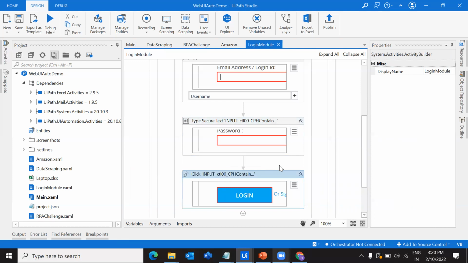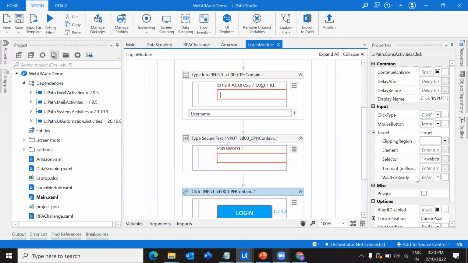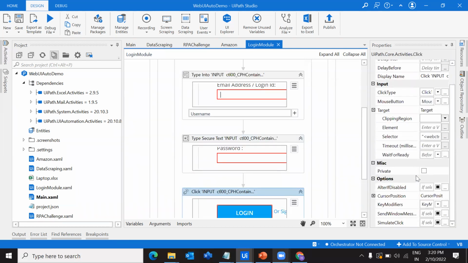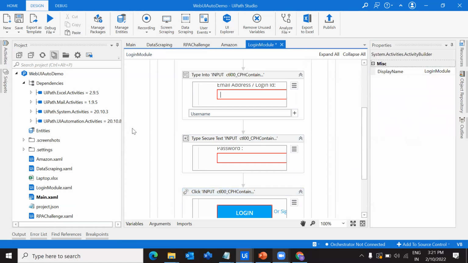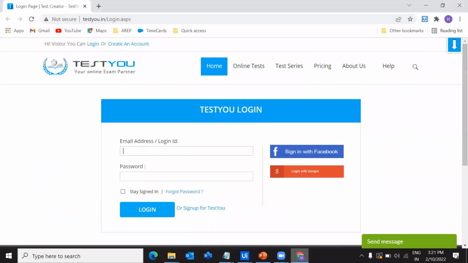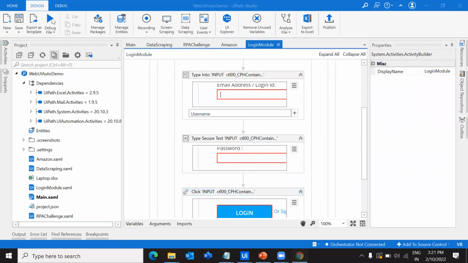So for that, I am about to introduce some properties for you. Let's say simulate click. I'm going to explain in detail about simulate click and send window message in future videos, but for now try to enable simulate click so that whatever clicks we are doing will be clicked properly even though the process is running in the background. Okay, that's a small explanation for the time being. So I'm closing it and I'm debugging the file.